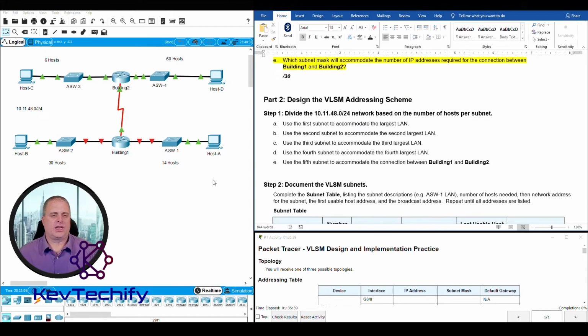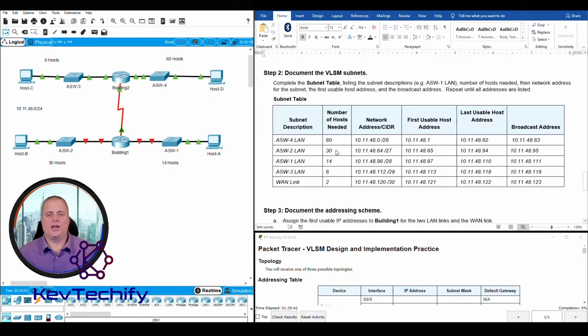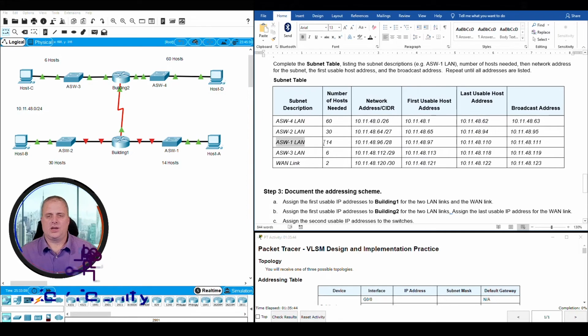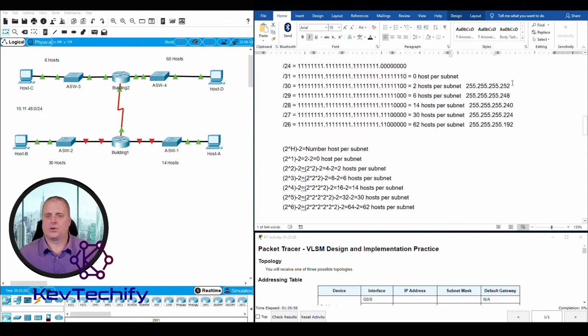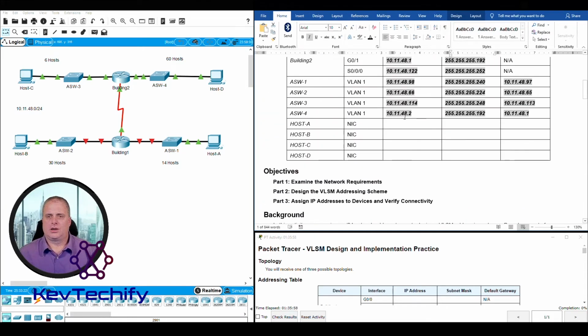Okay, starting off with host A. Host A is on the ASW1 network. ASW1 network is right here. Looking at our information, last usable was 110. Is 110 right there. We can go ahead and scroll up. Our IP address 10.11.48.110. Last usable IP address in that first network.